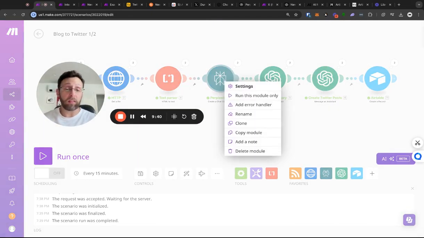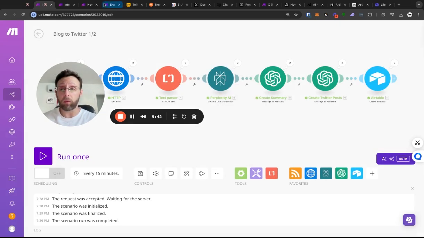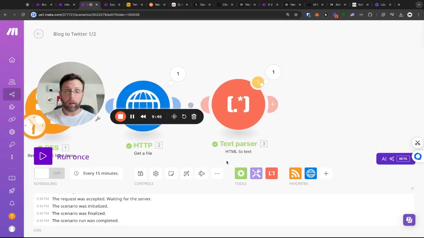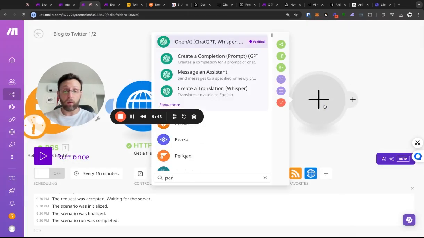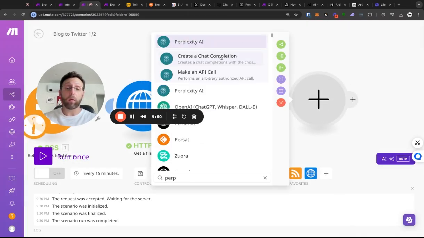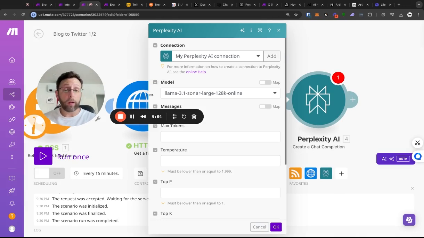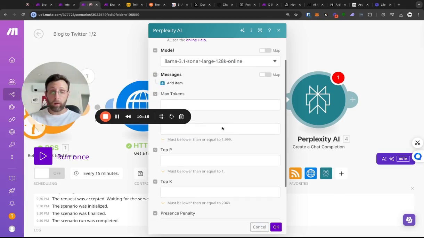So if we pop back over here to the one that I've already made, the next thing we do is we have this Perplexity AI module. I'm just going to copy this module and come back in here and paste it. But if you want, you can always just click add module, click Perplexity AI. And what we want to do is we want to create a chat completion. So I'm actually just going to go ahead and do that for you. You want to make sure your API is connected. The only thing we need to do here is we're just going to need to add a message.